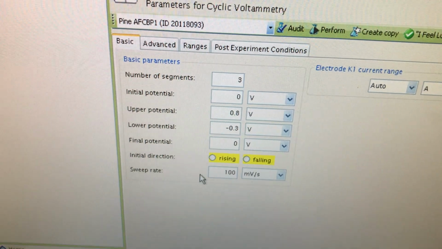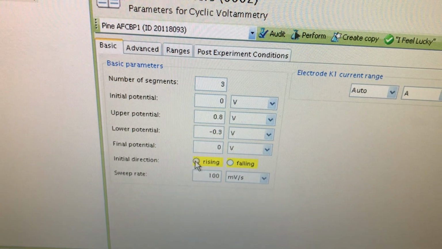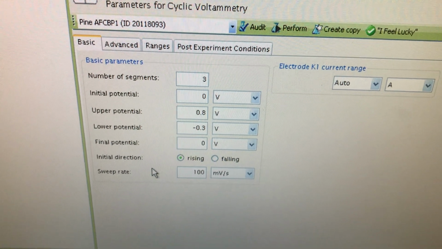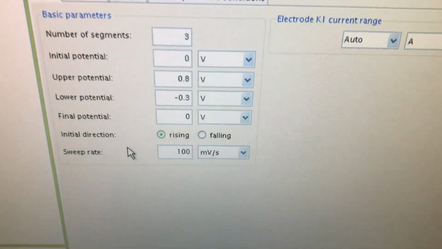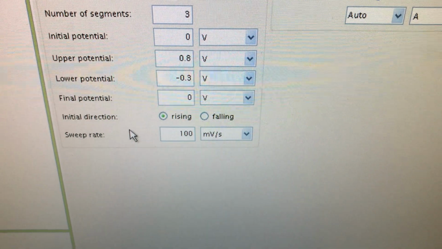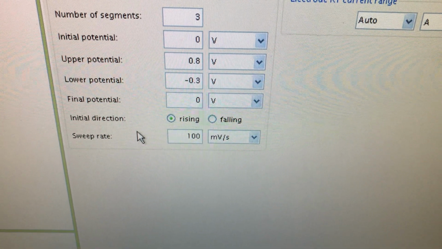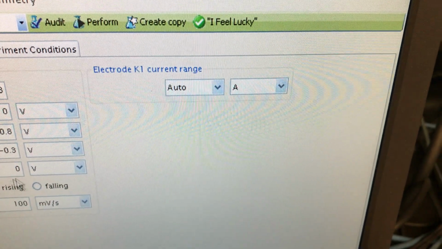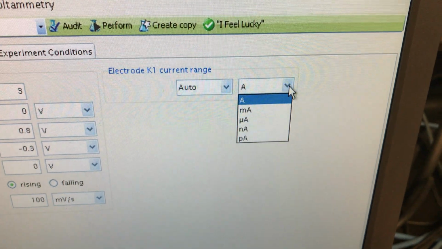I want to initiate in a rising direction, meaning that my first segment will be at 0 volts and I'm going to scan out to 0.8 volts. So I'm increasing my voltage. So I'm moving in the positive direction initially. I'm going to keep the sweep rate, which is the rate at which the voltage changes during each segment, at 100 millivolts per second.